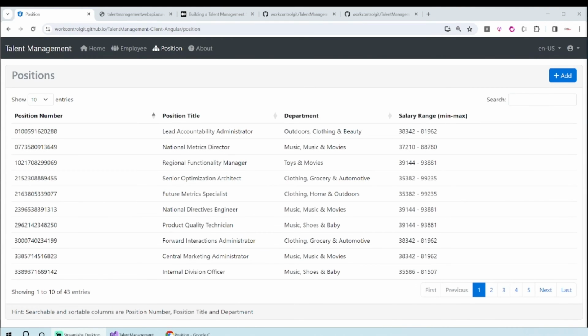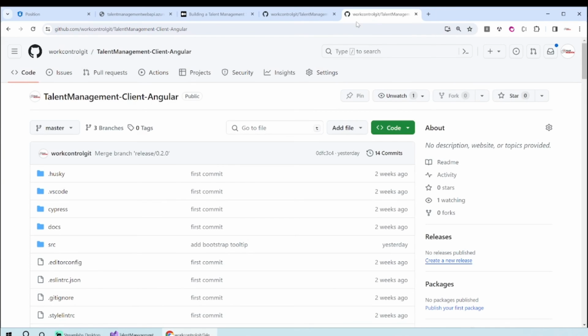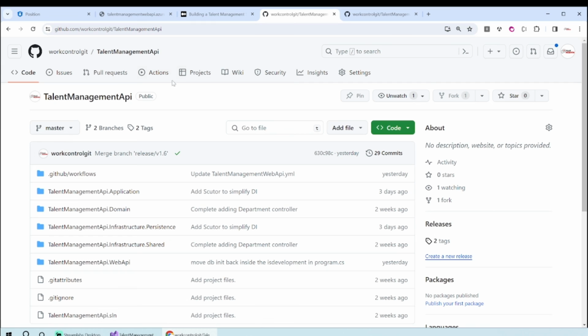If you are eager to get hands-on, I have great news. The source code for this talent management SPA is available for download on GitHub. It includes the Angular client front-end, as well as the .NET Core 8 web API back-end. You can run the application on your localhost, explore its features in detail, and even use it as a starting point for your projects.